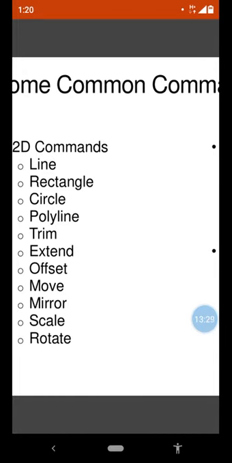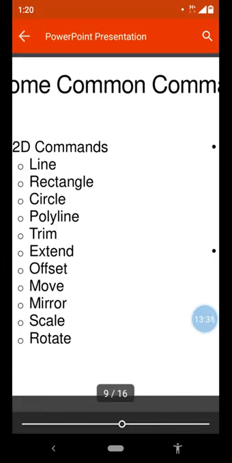In the next command, we see offset. The offset command means that suppose we have drawn one line and after some distance you want the same line. It may be 10 mm, 5 mm or 20 mm; this is the offset distance. Suppose we have drawn a 20 mm length of line, and you want the same 20 mm line after a distance of 10 mm.